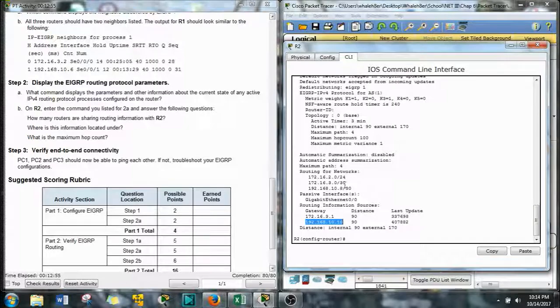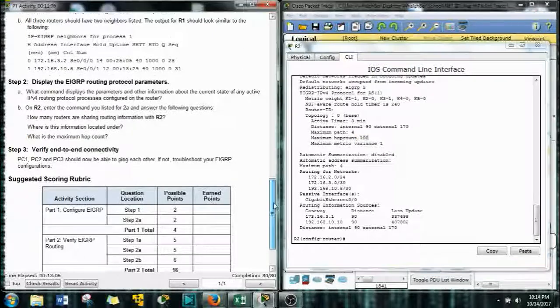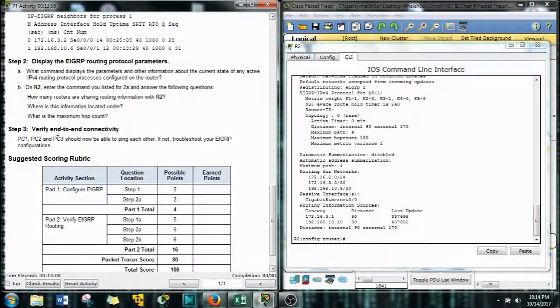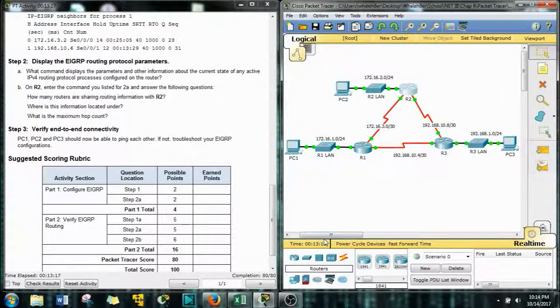Where is this information located? And that's this right here. What is the maximum hop count? Ta-da! 100. Okay, I think that's it, except if any of the PCs are having trouble pinging each other, just go ahead and try to do some troubleshooting. If you can't figure it out, send me a comment below, and I'll help you out if I can.